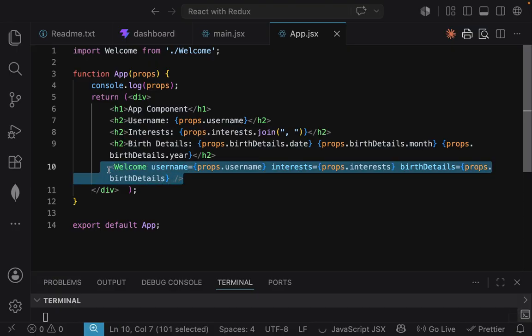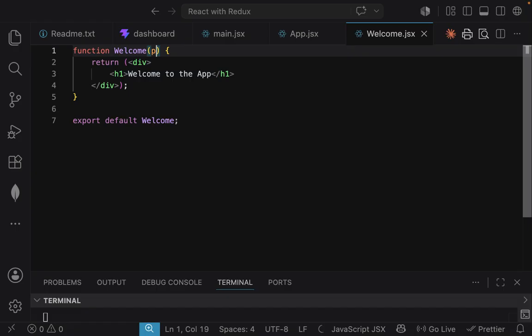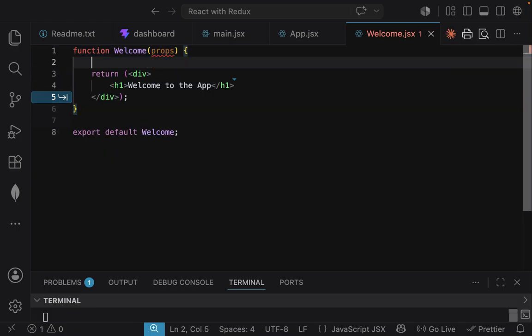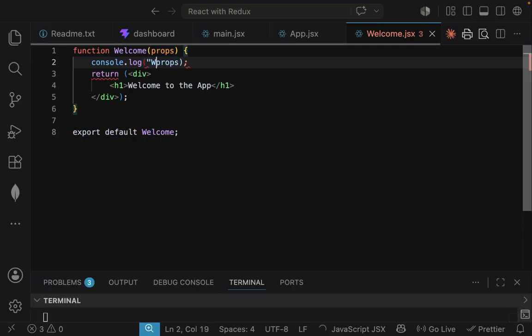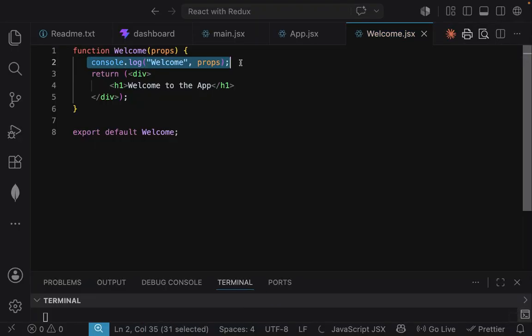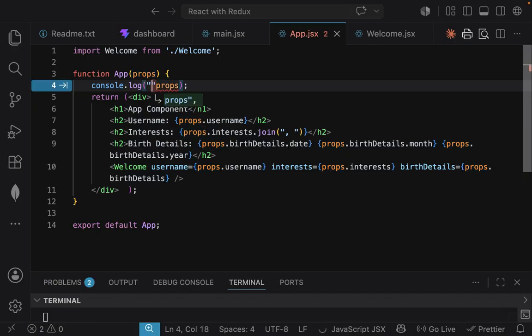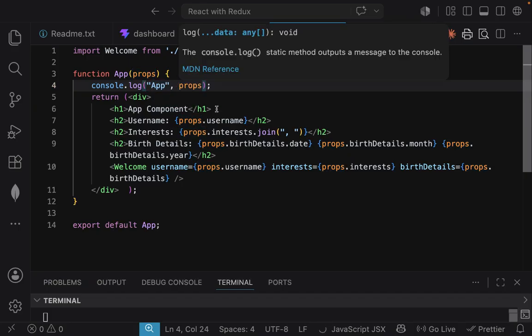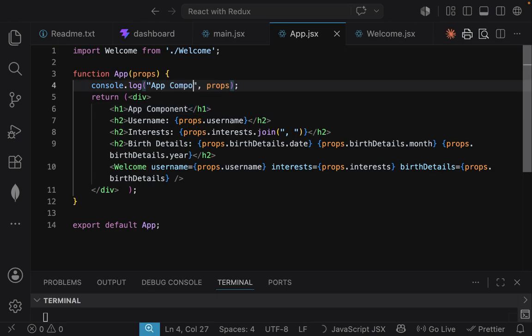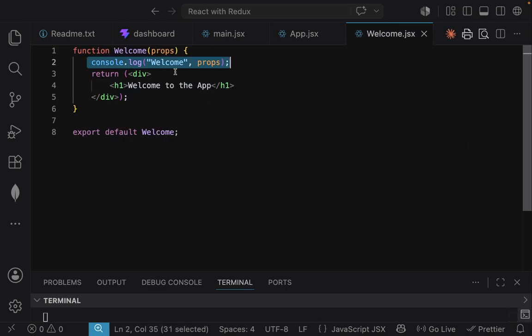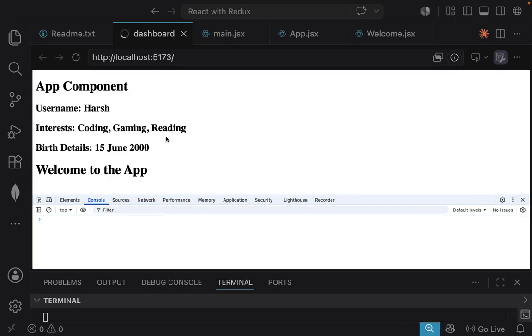Now the welcome component will also receive the props, so we can just say props, and then I just want to have the console.log just to show you first. This is the welcome component, so I can just mention this is the welcome because we have the console.log in the app component also. So here we can say this is the app component props, so we will get to know which is which. Now we can go into the browser, and I'm just refreshing the page once.